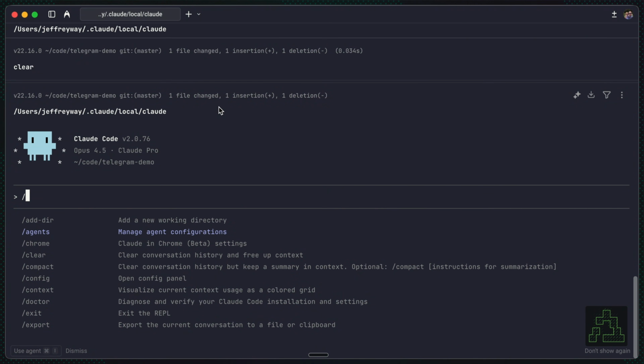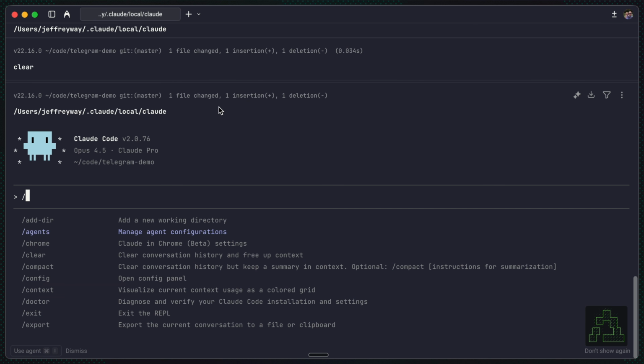Now, you maybe didn't know this, but you can also write your own custom commands. And don't worry, this isn't a scary thing at all. Really, a command in Claude is just an alias for a prompt that you frequently write. It's not much more complicated than that. I'll show you a couple examples.